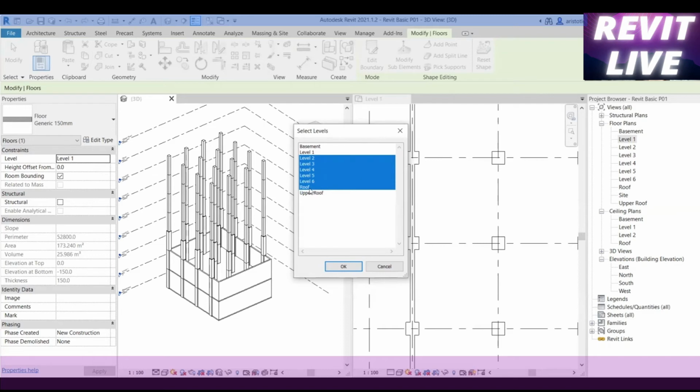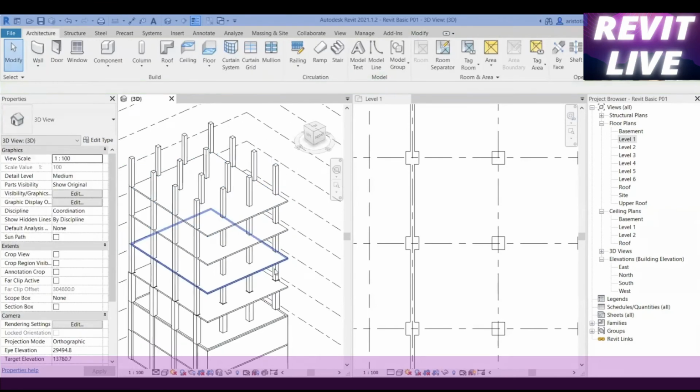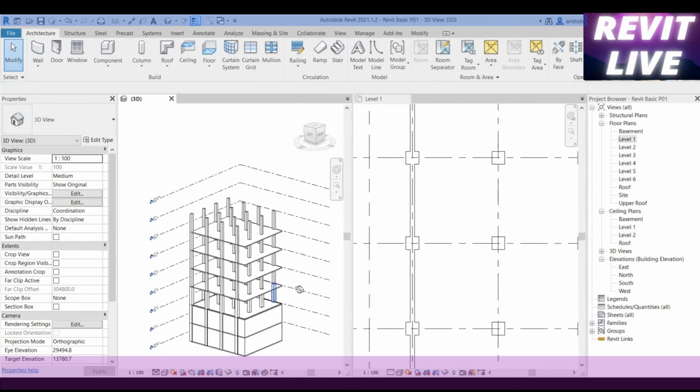Actually, when we are dealing with floors, the roof, even if it's a flat slab, we should not create as a floor, because it will identify it as a roof, not as a floor. So we will not include the roof. We go only up to level 6. We will create a separate slab for the roof. The thickness is different.